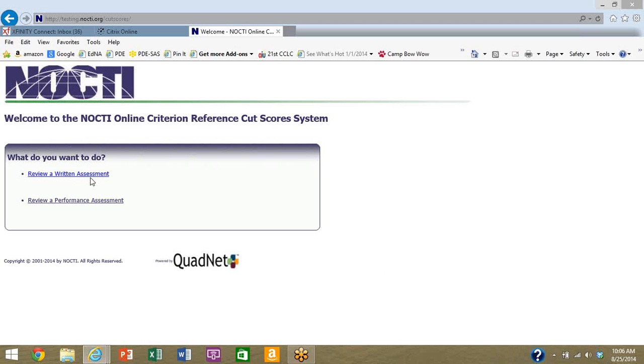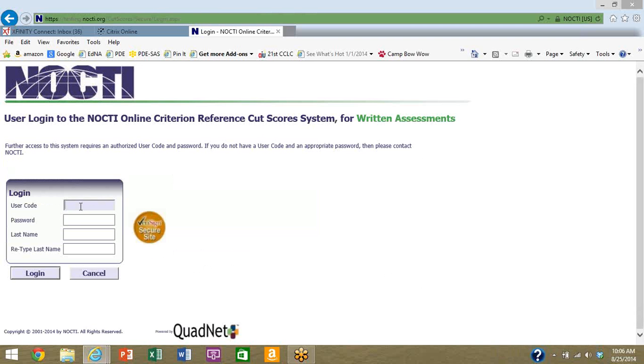I'm going to click on Review a Written Assessment, and remember the written is the same as the multiple choice. It consists of the 150 to 200 multiple choice. You will be given a user code and also a case-sensitive secure password. It will not show on the screen, so just be very careful when you're entering it. I'm going to enter mine now. And you will also need to type in your last name and retype for verification. With that in, I'm going to click on Login.